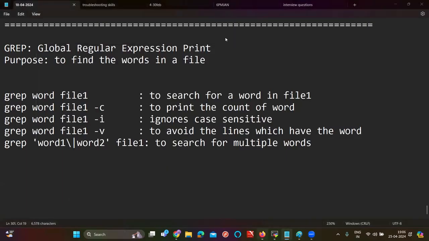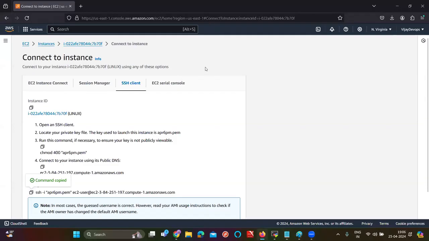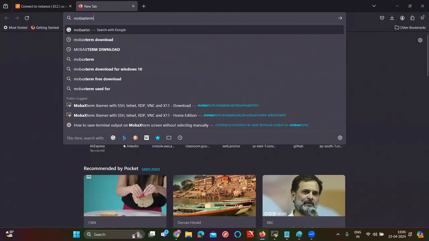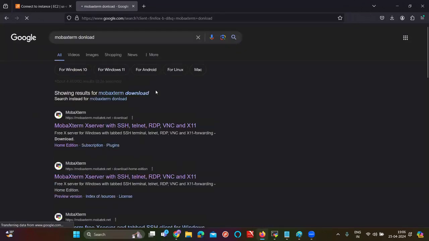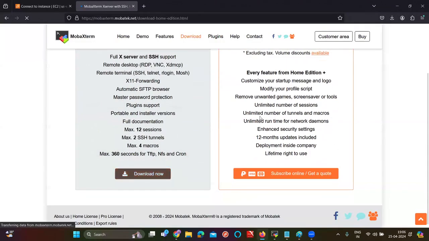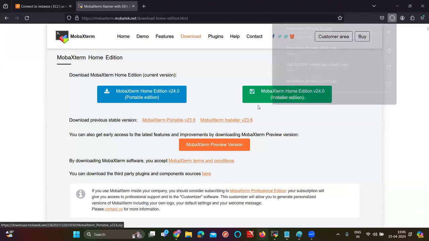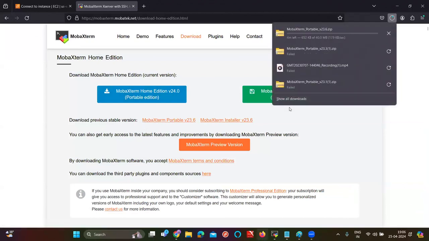So now guys, if you want to practice the commands, I already told you to create the AWS account. But if you don't have any AWS account, go to the browser and type MobaXterm download. Go here, go for home edition. In the home edition, download the stable version, the previous stable version. Now you can see the zip folder like this. It will take, I think, like 40 MB.